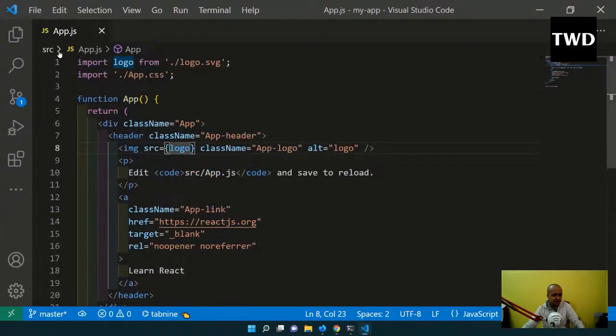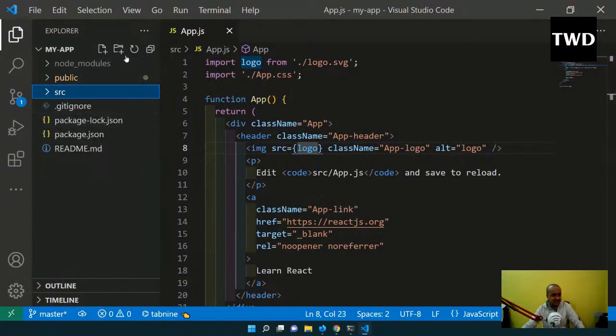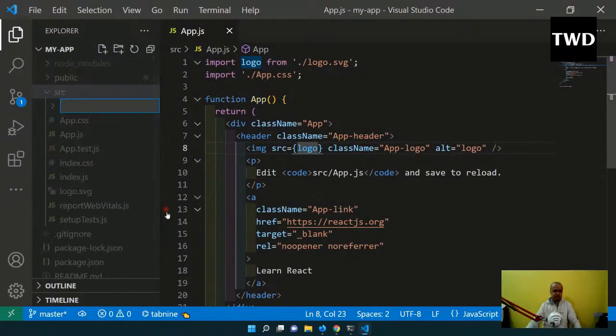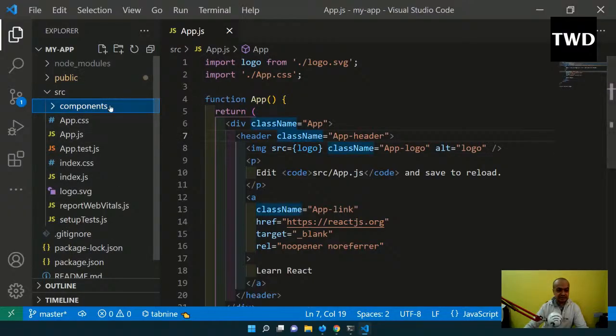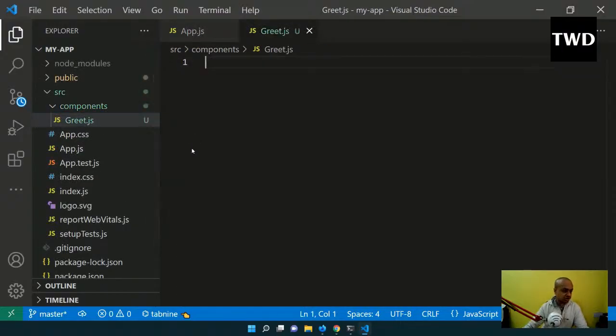And for that, let me close this. In the src, I will have a new folder. This is how we generally do it. We'll call it components. And then here we'll have something like greet.js.